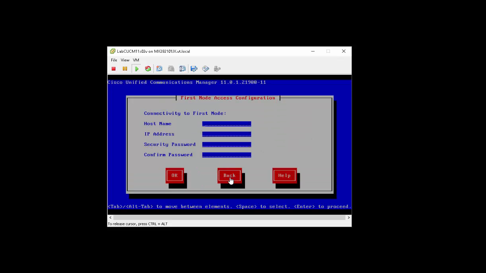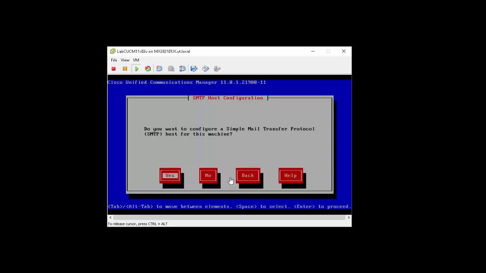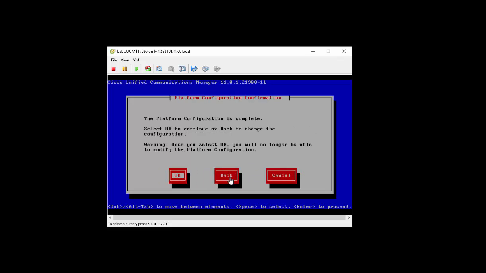Now it's asking you about the publisher information. The IP address is 172.18.10.10, and there is the security password that you created when you installed the publisher. Hit OK. I don't want the SMTP configuration right now. Hit OK. Okay, so now it's going to start the installation of the subscriber.